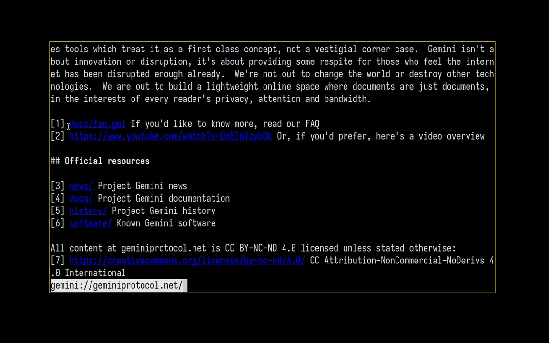And there are also links. So these are these blue and underlined strings right here. And the links also have a description, and they also have a number. Because if I now want to, for example, go to the FAQ, if I want to follow this link, I can't just click it, as you see, because this is a terminal.